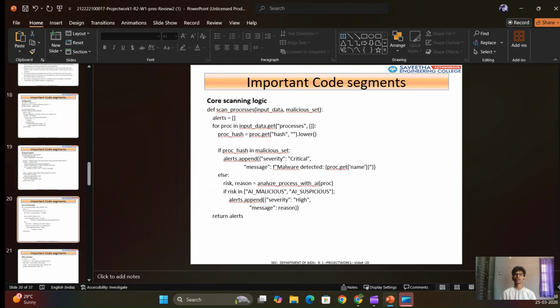Now the scanning logic. For every process received from the endpoints, first check its hash against the known malware set. If it matches, raise a critical alert. If no match, send it to AI for behavior analysis. If suspicious, raise a high alert. The third step is to return all alerts as JSON back to the server and dashboard.